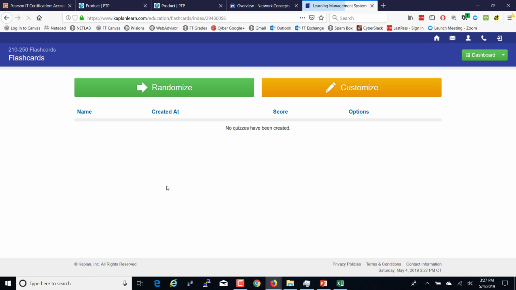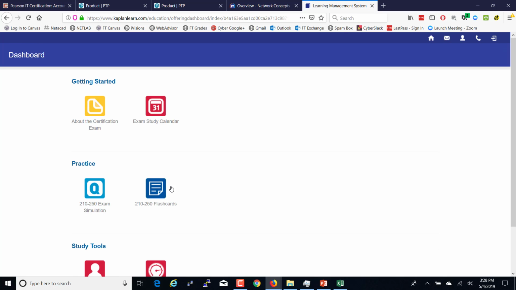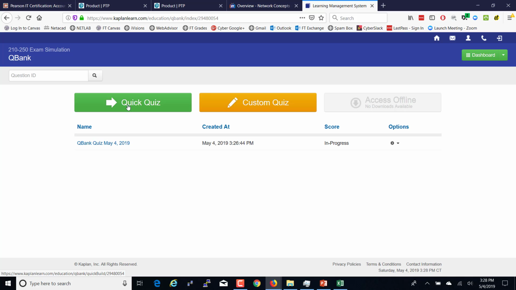The flashcards are laid out exactly the same. You can randomize it, customize it, drill down. What I would probably do is once you've gone through all the objectives or chapters and broken those down and reviewed the things you don't know, at that point come back and do the quick quiz. This pulls a weighted number of questions out of each area that matches up to the test. That'll give you a good idea of what you're going to score on the test. I think that's probably it for right now.